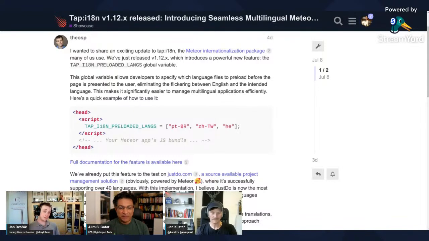Absolutely. Plus also the i18n, no matter what you choose, is one of the packages that you should have in your project, unless your project is super, super local.